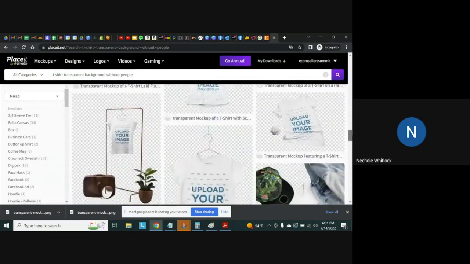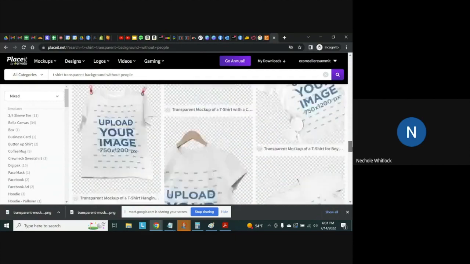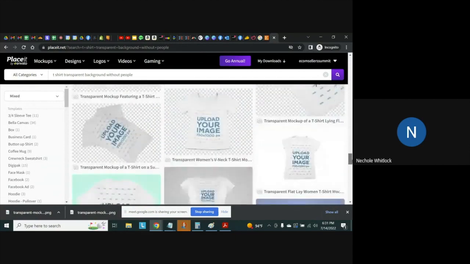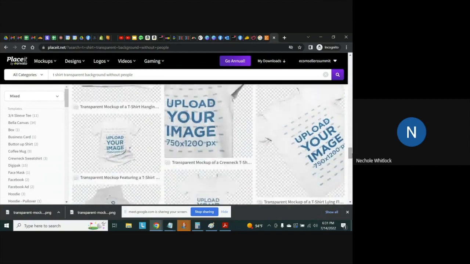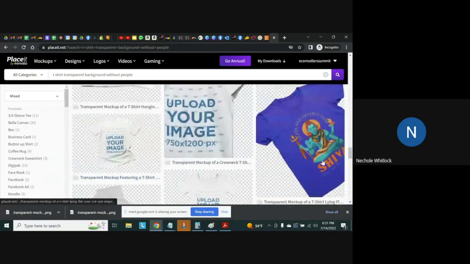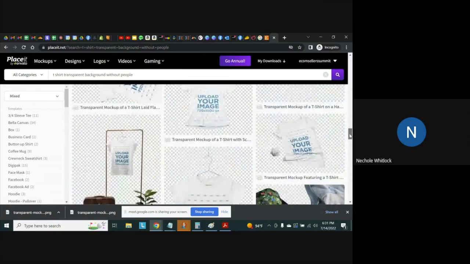I'm trying to see if they have any with the little knot at the bottom. I don't see any with the little knot, but this one is sort of like bunched up at the bottom. And this one is a little bunched up at the bottom as well.